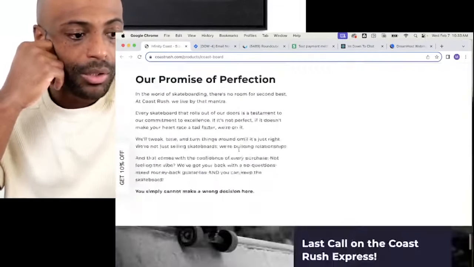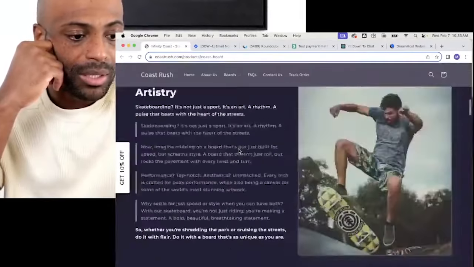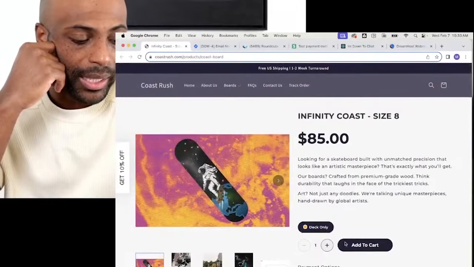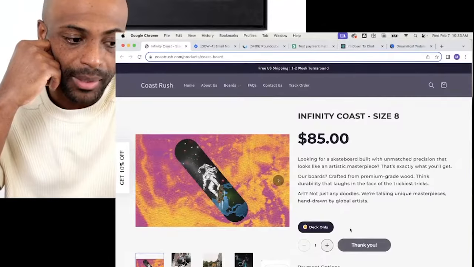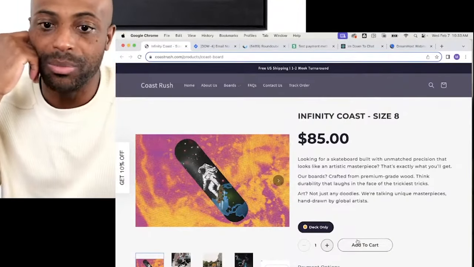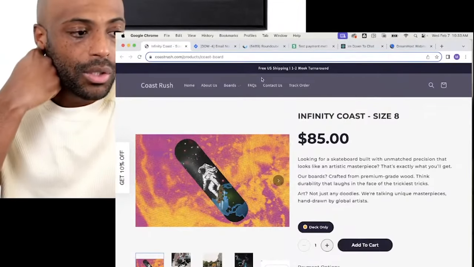Yeah, this looks good. You know what I like about it in particular is the fact that the purchase is right here, right? Boom, add to cart. Now we out of here. We can spend this money. That's the key. So that's good.